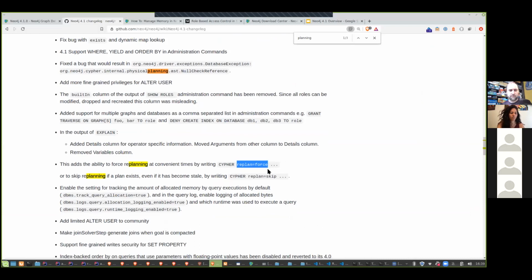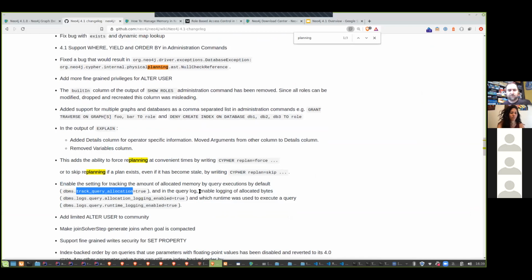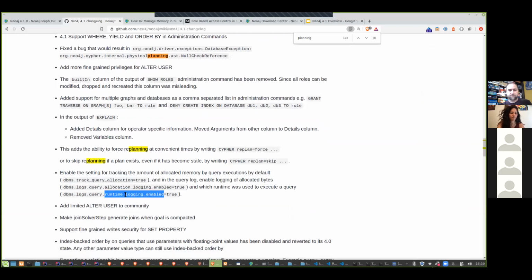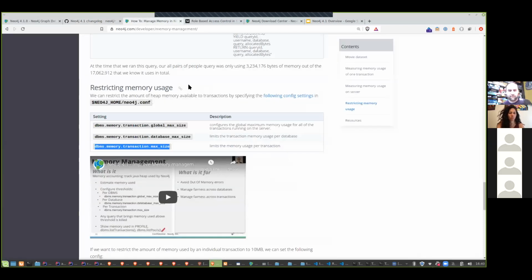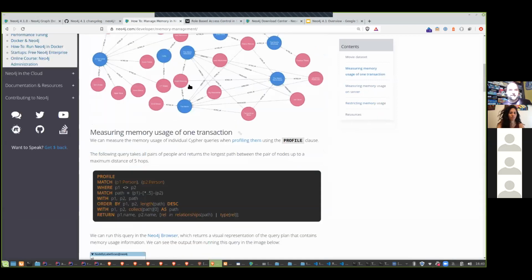What else? Oh, you can also log allocation tracing, which is quite nice. So you also get the allocated bytes into the query log as well. Which is really nice, and you can also log the runtime which has been used for a certain query. So you, for instance, see is this query handled by the pipeline runtime or by the slotted runtime. And the sun is now shining in my face. So this is this stuff.